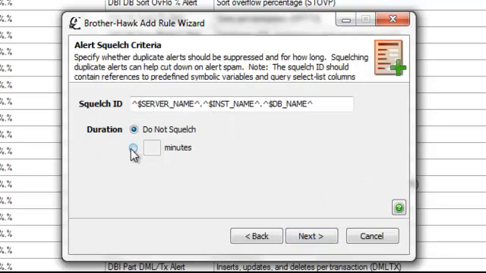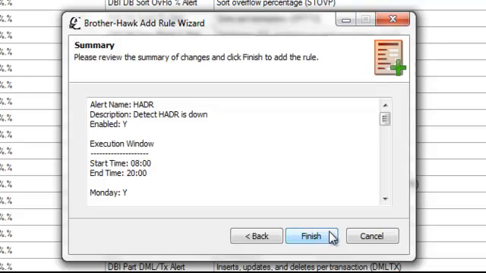Do not squelch. Yes, I would like that, and I would like it more often, because if HADR is down, we would probably like it to duplicate it quite a bit. So maybe after 30 minutes as an example. So we click on next here.